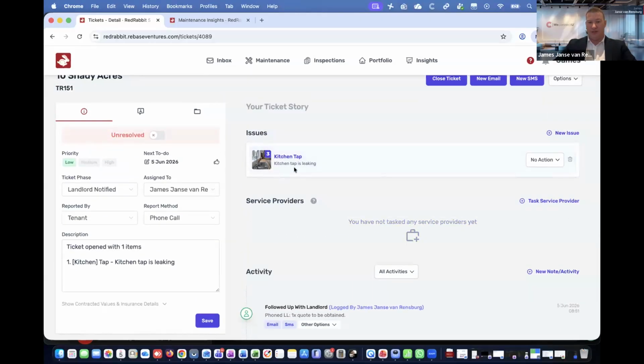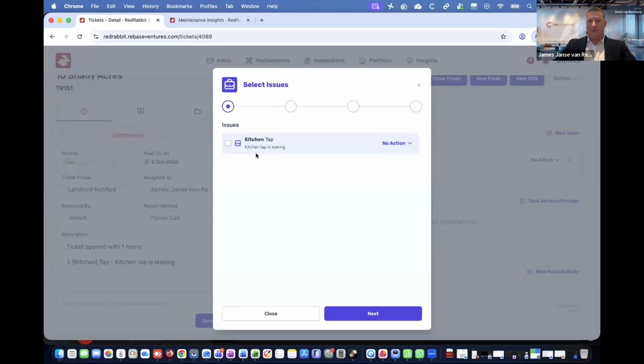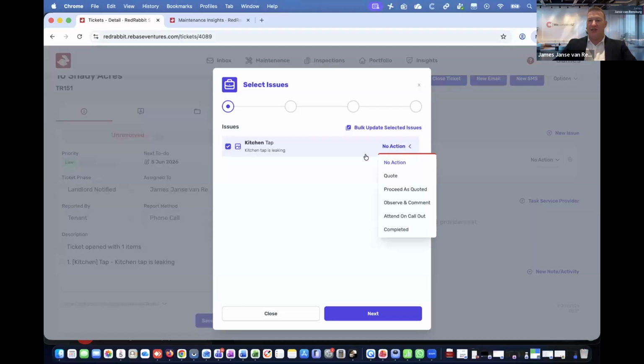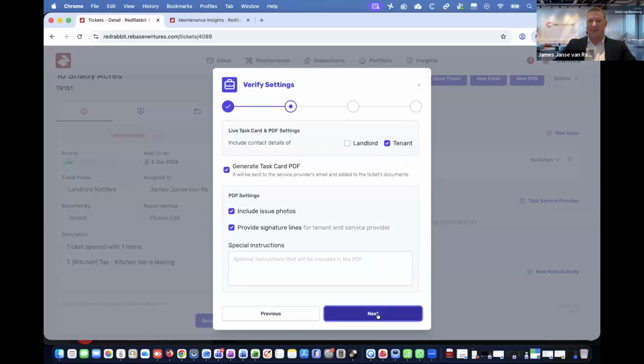Right, so here's all our issues that hopefully came in via the maintenance request portal or through ticketing on the go. But let's get a service provider involved. We're going to say, get a service provider for which issue, this kitchen tap. We're going to change the action to get me a quote. And we're going to say next.